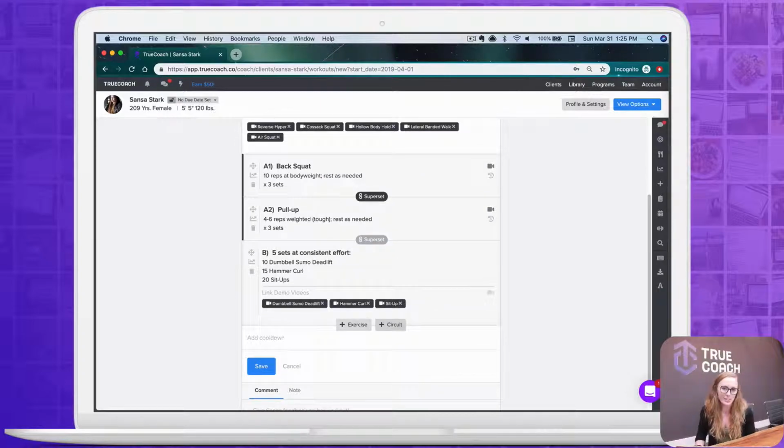And last but not least, a cooldown. So again, you can either choose from one of the pre-saved cooldowns that you have written, or you can write a new one. Totally up to you. We'll just write in a little 10-minute bike here.